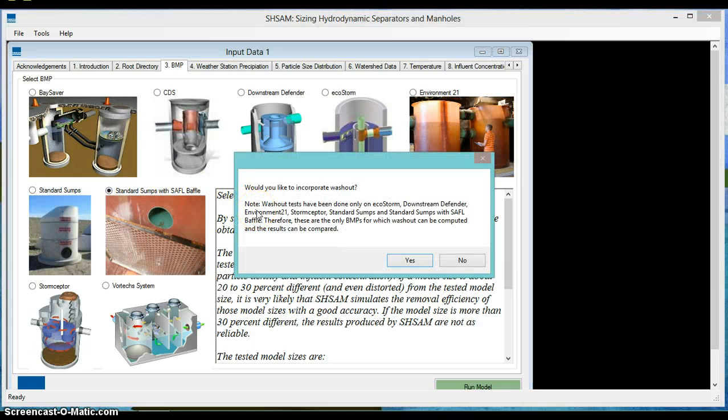The first window that pops up is, would you like to incorporate washout? So it says that basically all of these different devices were tested in laboratories, and washout is what happens in some of these devices during intense storms. Basically the whole point of these devices is to capture sediment, and a lot of them are good at that, but during intense storms some of them can lose sediment just due to really high flow rates. It can wash out some of that previously captured material. And SHSAM's able to model that washout. So it's asking, would you like to incorporate washout? And I say yes.